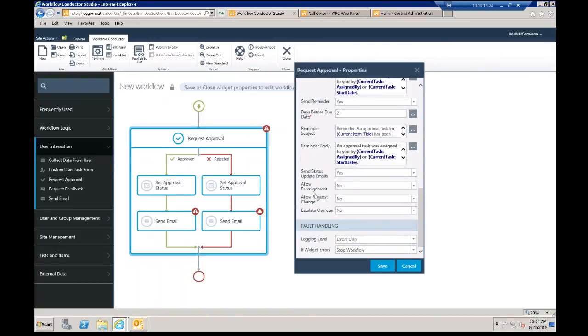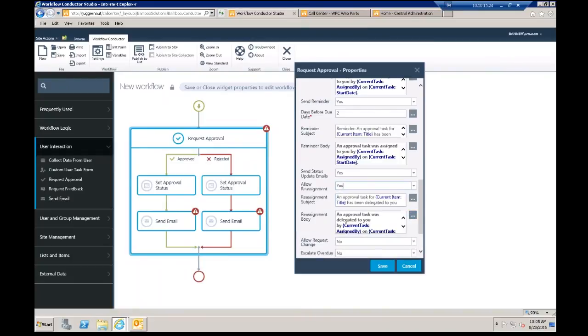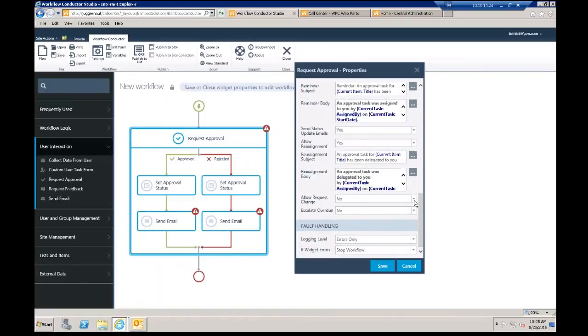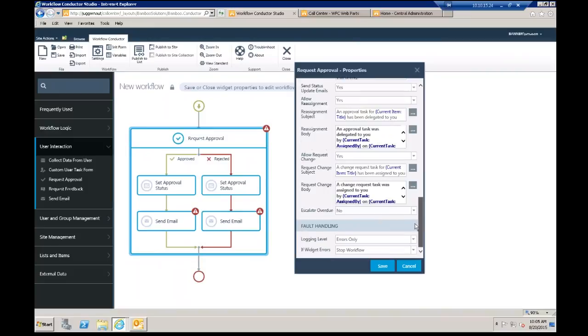Do we want to allow reassignment or request to change? So do we want to do something basically before it's approved or rejected? Do we need to push it to someone else, or do we need to change something before it's actually approved or rejected and send that back to the initiator? So let's go ahead and turn both of those on just so I can show you, when we get through the process, where those radio buttons are that you can select.